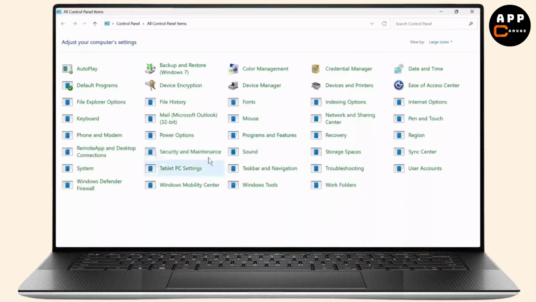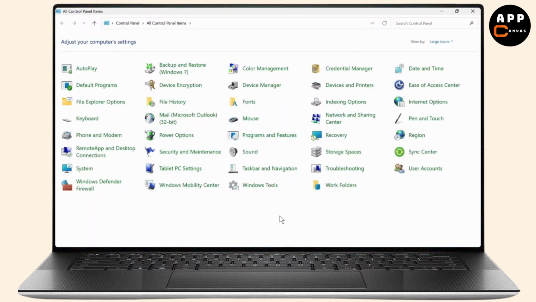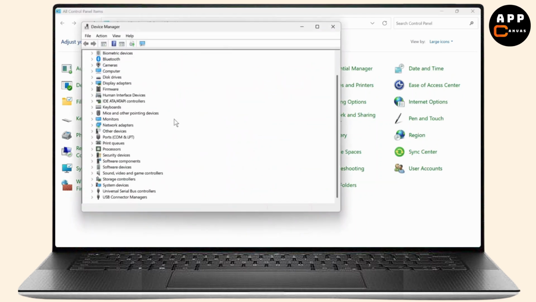So the first step here is open up your control panel. After you open up your control panel, simply head over to an option that says Device Manager. Tap on Device Manager, and after you find Device Manager, what you'll need to do is you'll need to update the drivers for your screen or your displays.